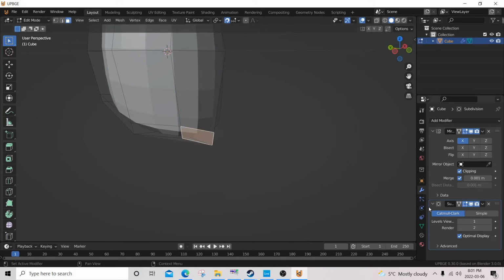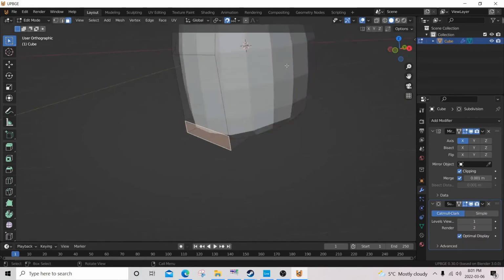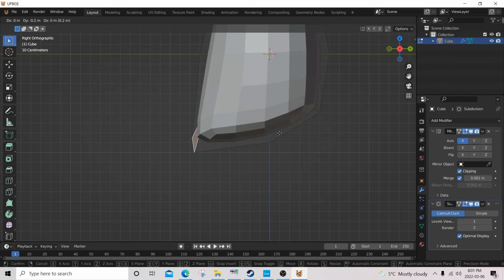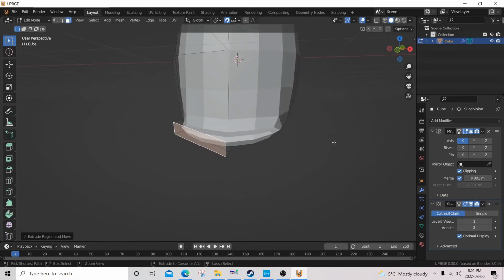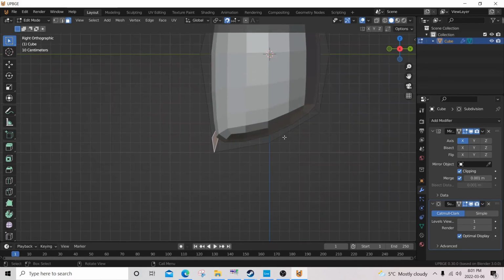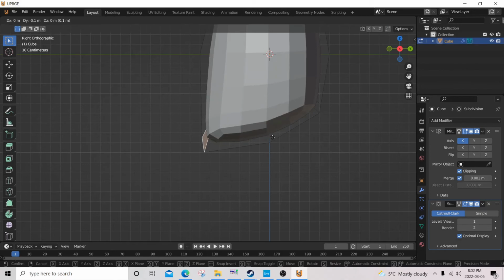So if we don't have the subdivision surface thing applied, we can still make changes and sort of mess with it a bit. All right, starting to look like a duck there. So I control Z'd it, undid it.